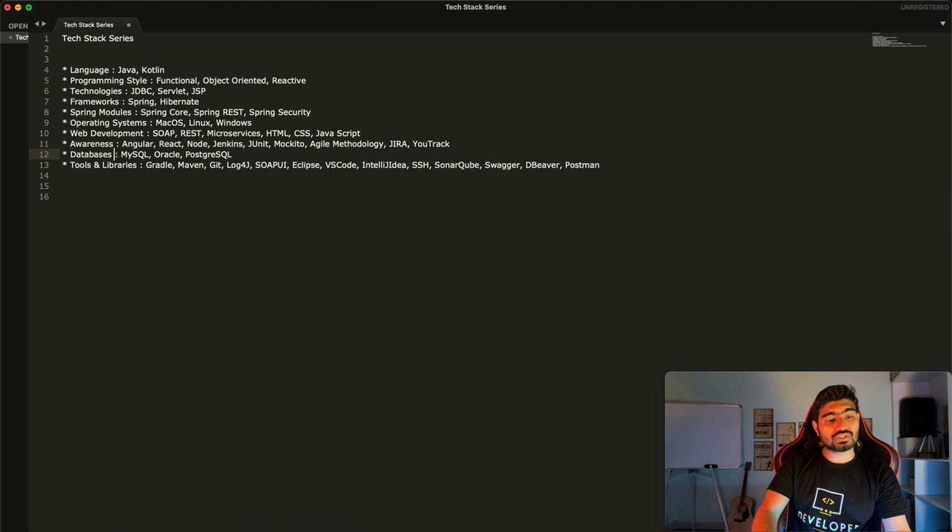Yeah. Next one is databases. Although it's self-explanatory, you should mention what databases you know, right? So for example, I have worked with MySQL, Oracle, Postgres, Mongo as well, so you can mention them. Some people mention it in a more detailed manner as well, that these are the SQL databases they worked on and these are the NoSQL databases they worked on. So that's also there basically.